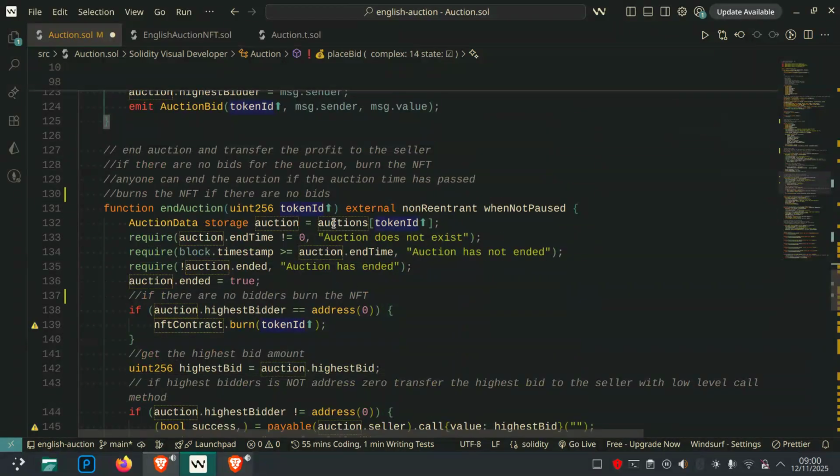Okay, let's go to end auction. Anyone can call this function, but only after the end time has passed, only after the auction has ended.